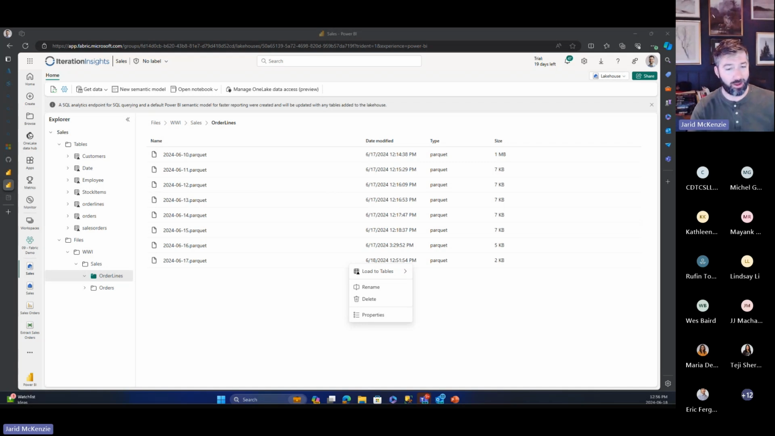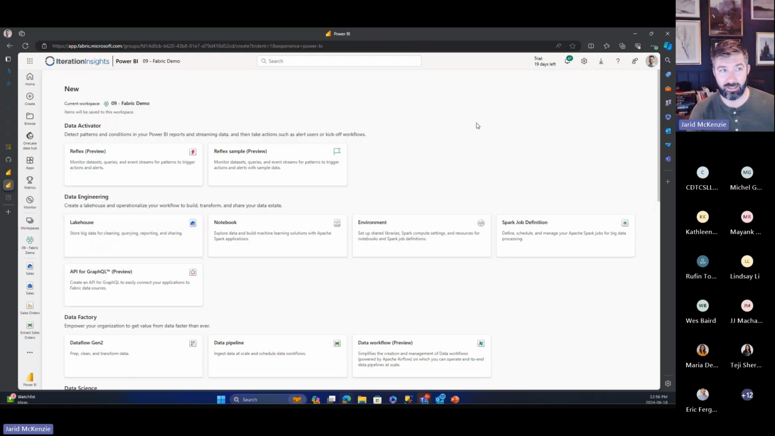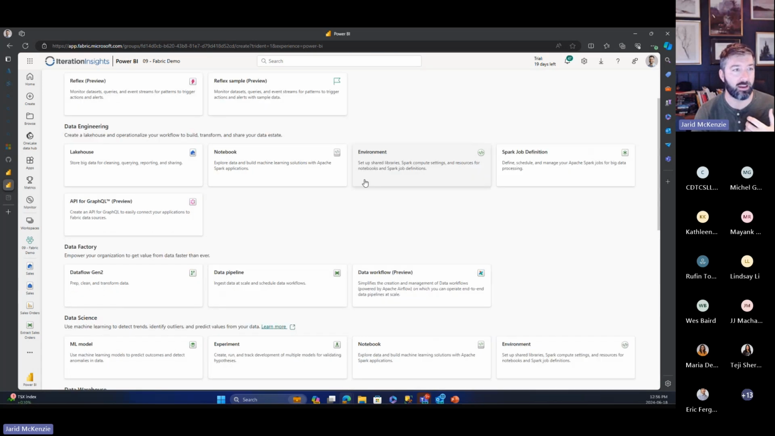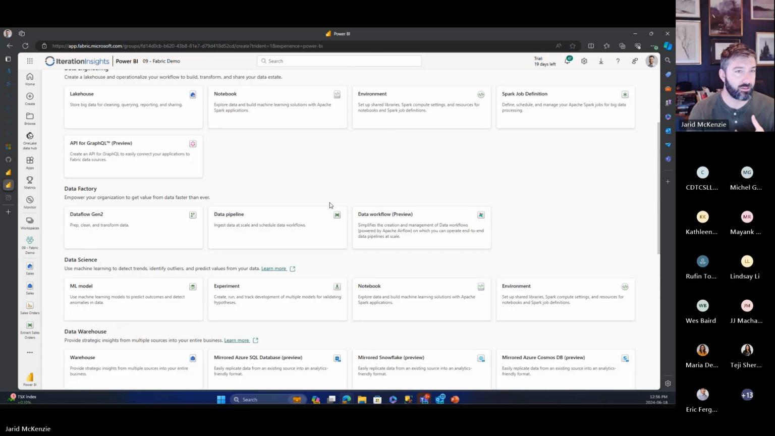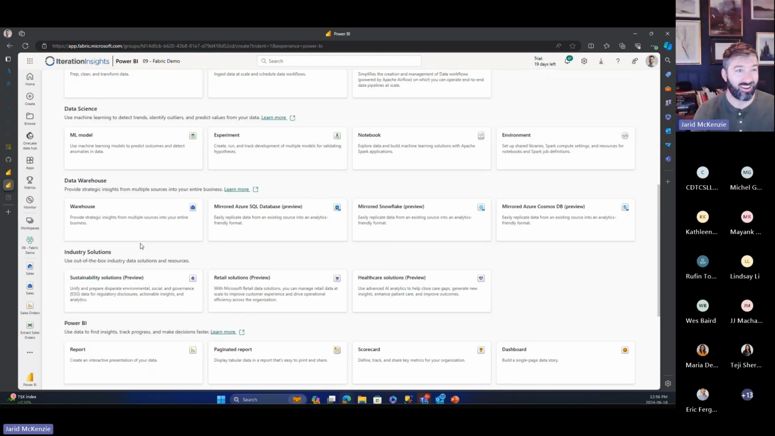I know we've only got 4 minutes left, and I hopefully have shown enough of this to be dangerous. One last thing I will show you is that I have not shown everything that's in here. I haven't gone over the data activator, which shows that you can trigger actions based off of data that you have, or KPIs or streaming data. I haven't gone into any of the machine learning or data science components.